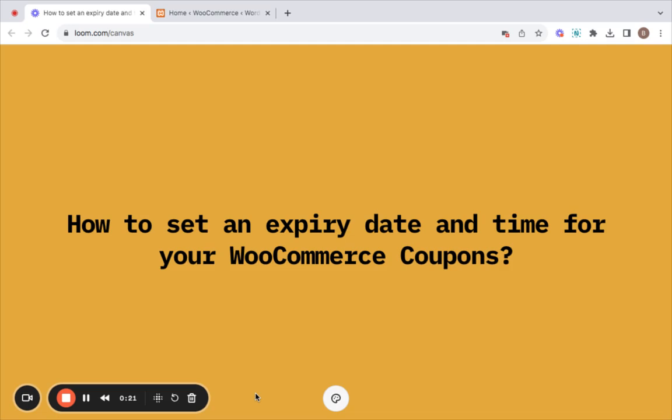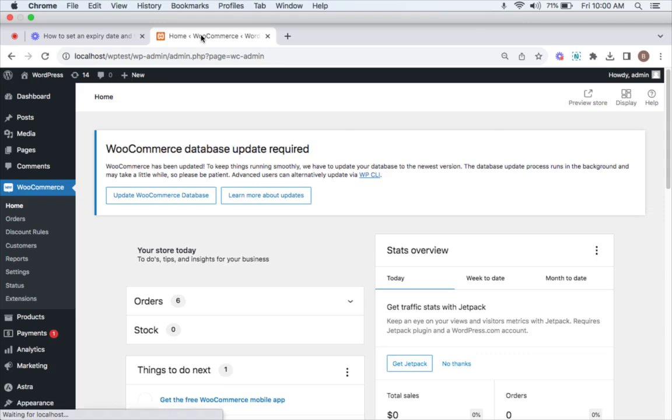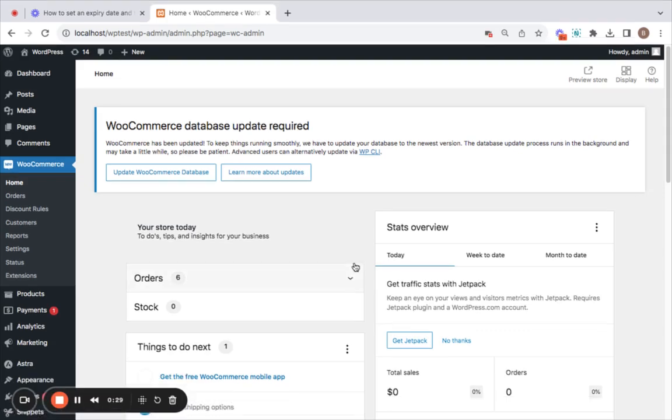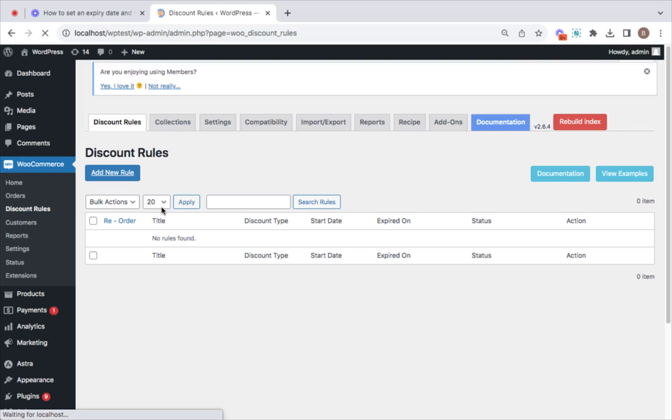All you need is the Discount Rules Pro plugin, which I highly recommend. I have already installed the plugin on my WooCommerce site. Now it's easy to do with this plugin, and I'm going to show you how. For this, we're going to go to WooCommerce, under which you'll be able to find the discount rules dashboard. Now you can just start creating your new rule by clicking on the add new rule button.